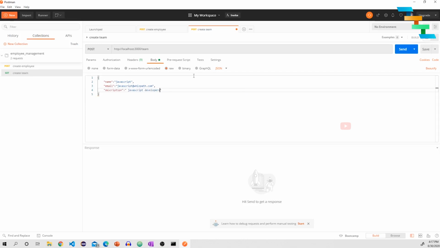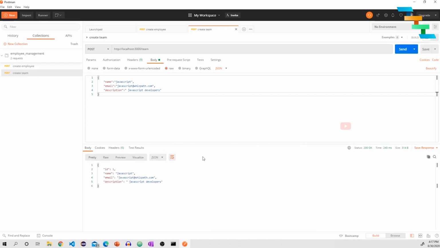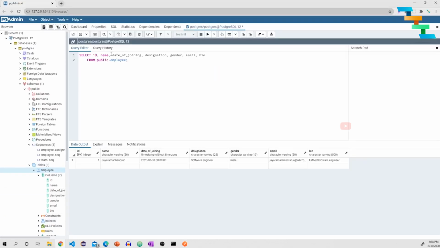Now we have created this request body with these 3 fields. Now we will try to execute this code. Send. Now we have created an entry in the database successfully. Now we have returned the ID as 1.